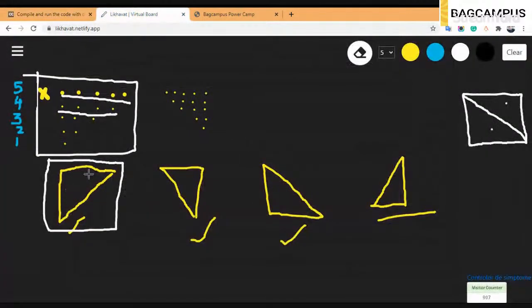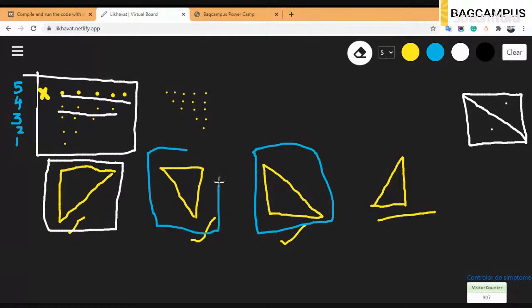So we have completed this. Now our third pattern is like this. So what is this pattern called? It is called a half pyramid after 180-degree rotation.